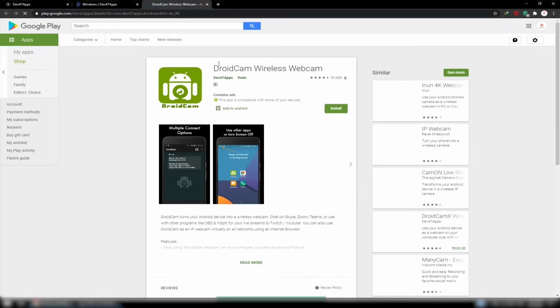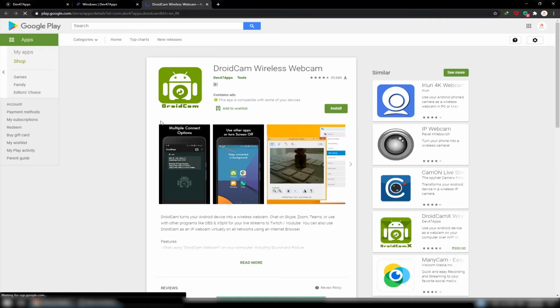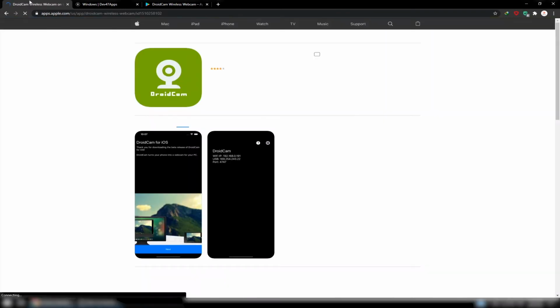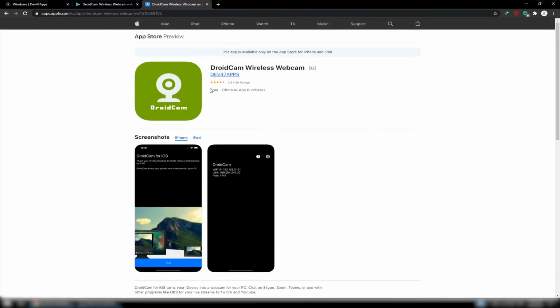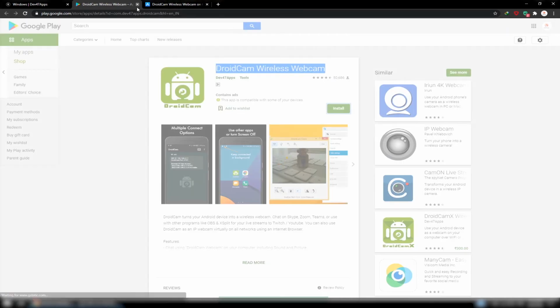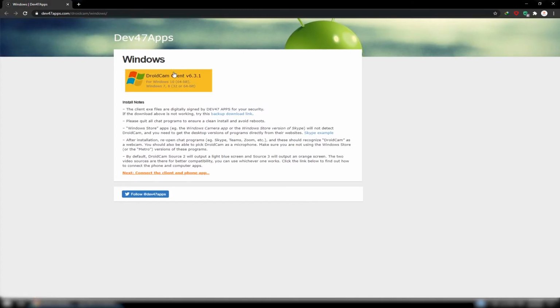First go to where I am going. Link is in the description. Download the Droid Cam app on your PC or laptop and your mobile device. Then run the Setup Installation Wizard as administrator and complete the setup.